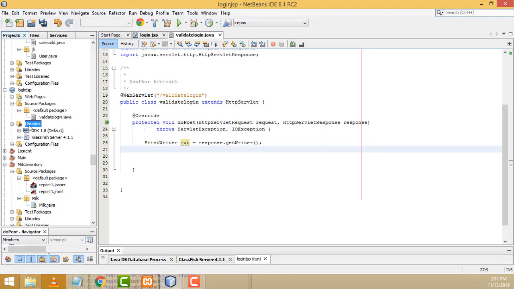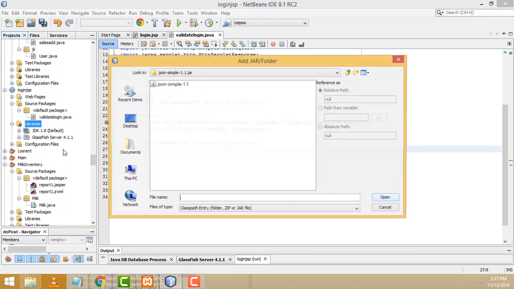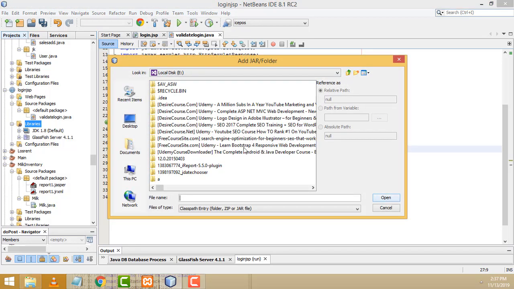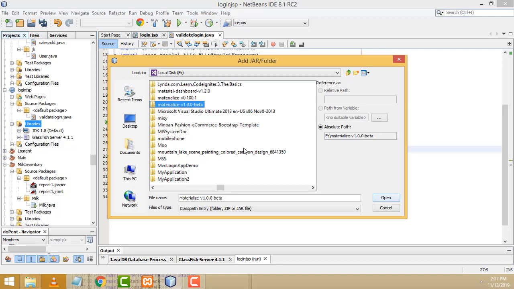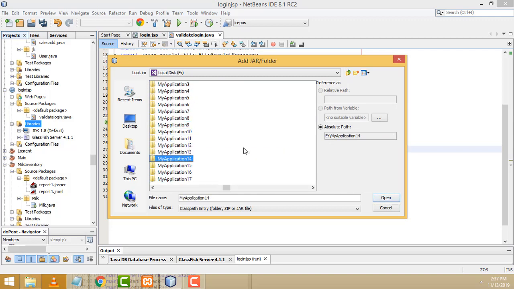Select the library folder, right click, add jar folder. Here you have to go to the E drive. Here you will be able to import the files. Okay, here. You have to select the folder which you have downloaded. This one, MySQL connector for Java, this one. Double click and open it.